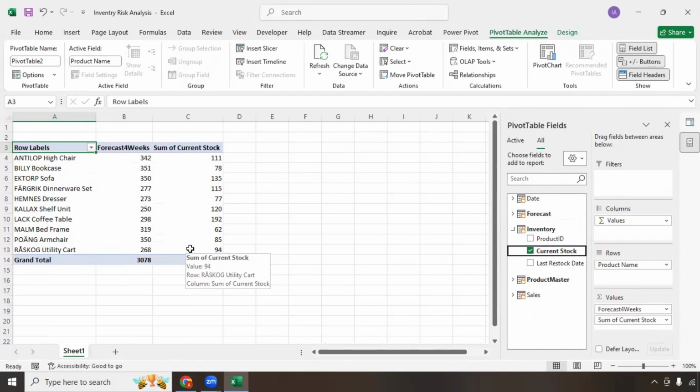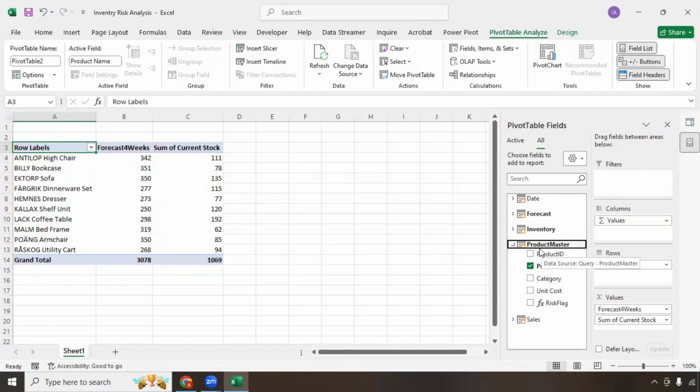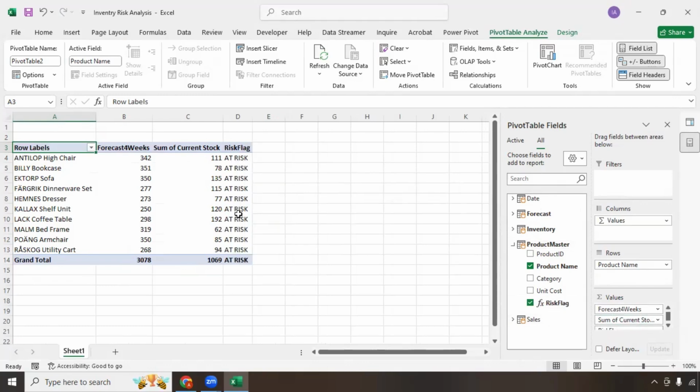Then the next thing we will do is the risk flag. You remember we created a measure called risk flag, and we have that measure in our product master table. You can see it here. Let's take that to values. As we've taken that to values, you can see it all states that they are at risk.